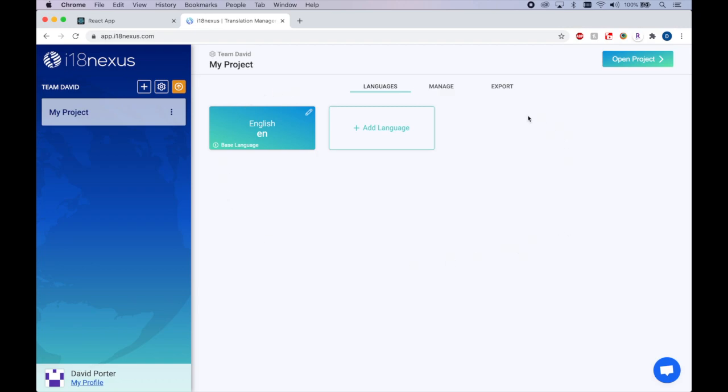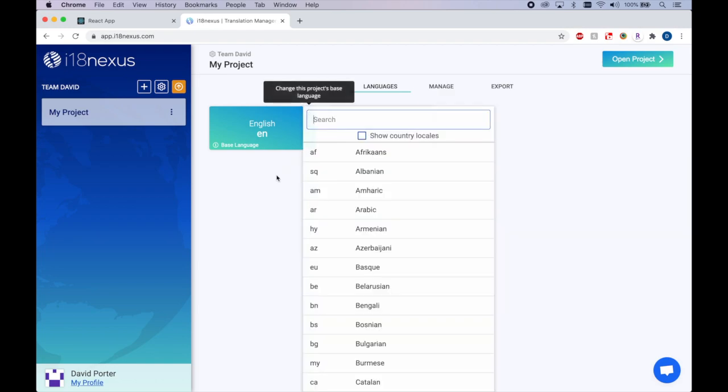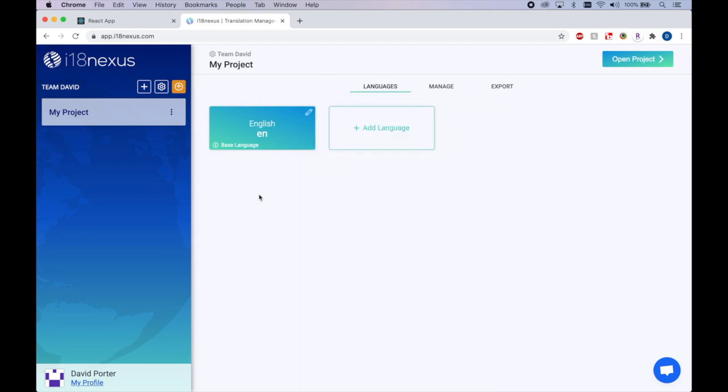And here we have the languages that we want our app to support. So the first tile here is your base language. So the base language is a language you're translating from, so it's your native language. Mine's English in this case. If you wanted to change it to something else, you click the pencil there and change it to whatever your native language is.